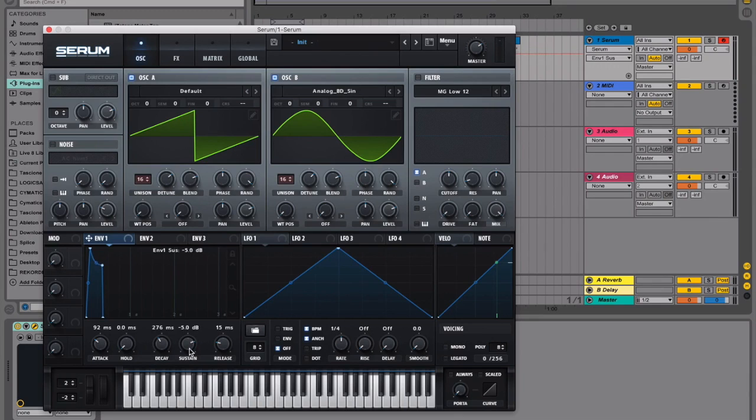But as we drag the sustain down, this decay knob starts to come into action, because the decay knob will tell you how long you're going to get from full volume down to whatever you set the sustain to. So we're going to turn the sustain down to 0. So basically what this is saying is it will take 92 milliseconds for the sound to get to 100% volume. And then once it reaches that point, it's going to immediately decay down to 0, and it's going to take 276 milliseconds to do that.